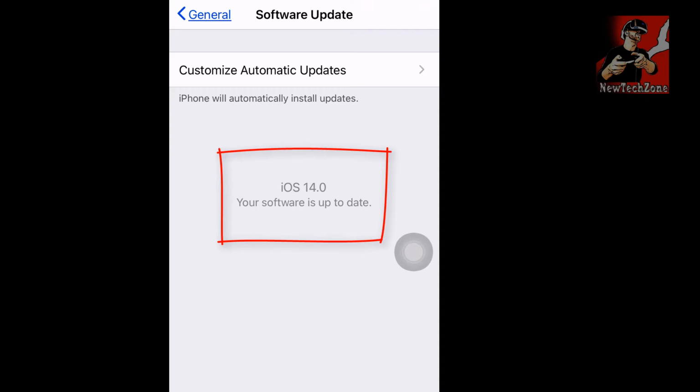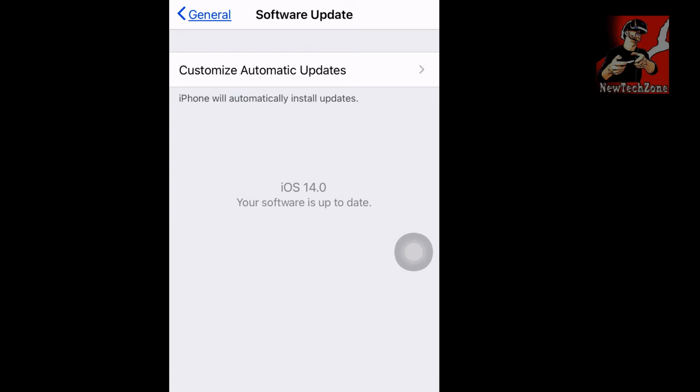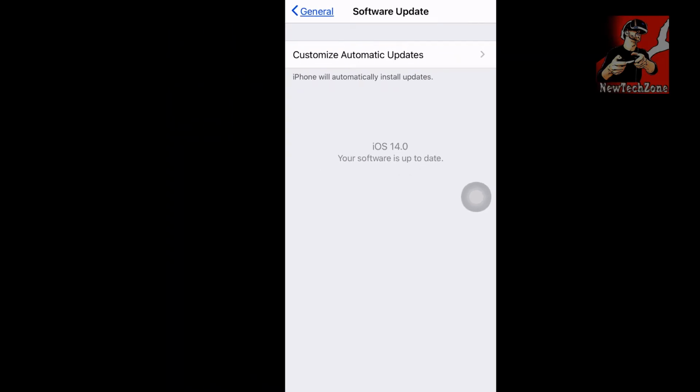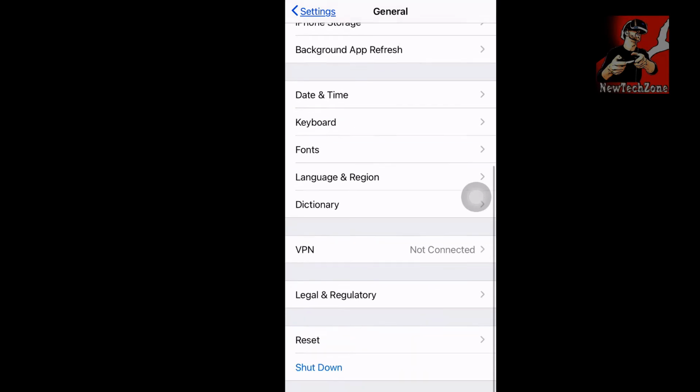Also, if I click customize automatic updates, you can find I have already enabled automatic download iOS and automatic install iOS, but still it's not updated to the latest iOS 14 beta 6 version. So I'll show you how to do that. If you have already updated to the developer version only, you can do this.